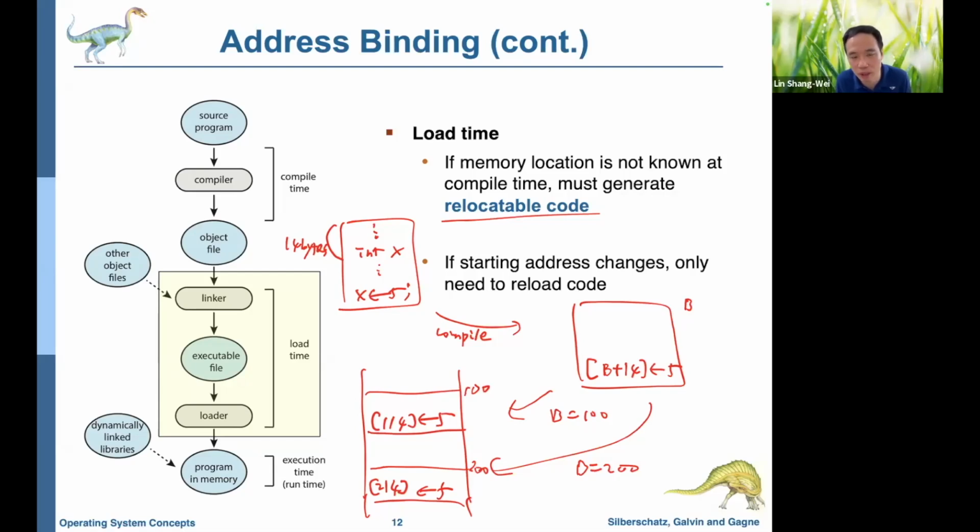You only have to compile it once. And since the program is generated as relocatable code, every memory access is relative to this base value, the base address. So it can be relocated. Every time you want to relocate to a different starting address, you only have to tell the loader, okay, my starting address will be this number, and the loader will change the address for you automatically. You don't have to recompile your file.